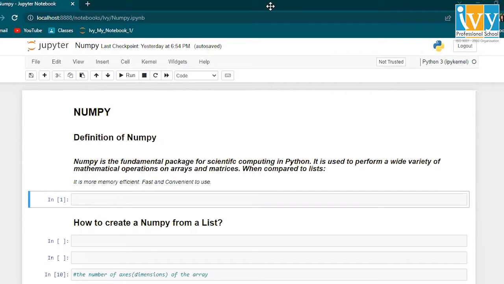This video is about the concepts of NumPy in Python. We start by defining NumPy. NumPy is a fundamental package for scientific computing in Python. It is used to perform a wide variety of mathematical operations on arrays and matrices. When compared to a list, it is more memory efficient, fast, and convenient to use. The standard convention to write NumPy is import numpy.